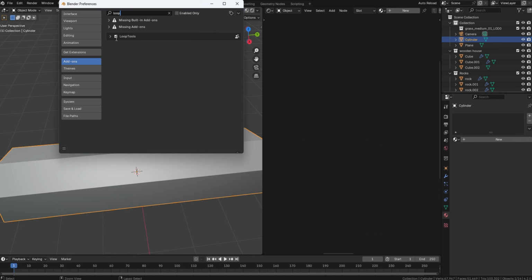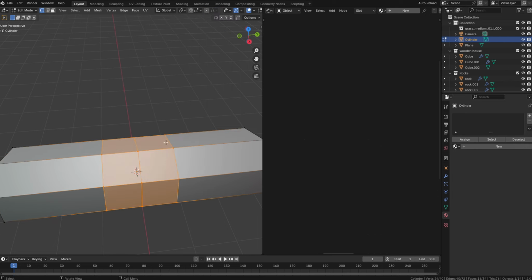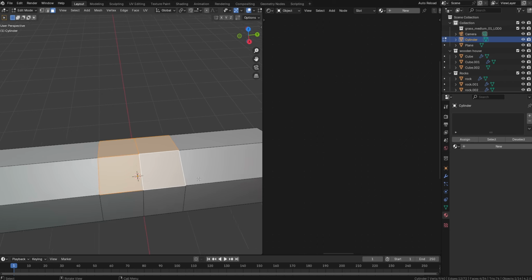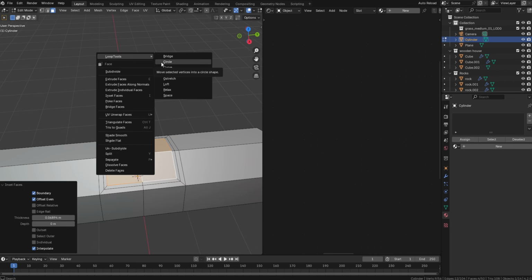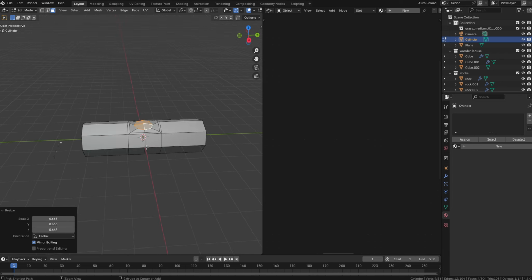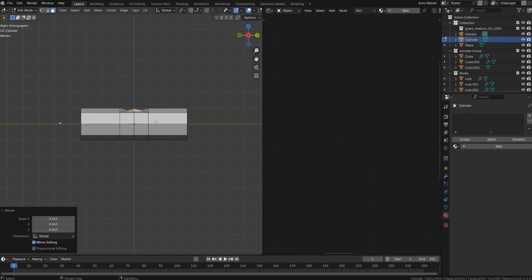Go to Edit, Preferences, and activate the Loop Tools add-on. Select these faces, inset them, inset again, then right-click and select Loop Tools, click on Circle and decrease the size. Pressing 3 on the numpad will switch to side view.